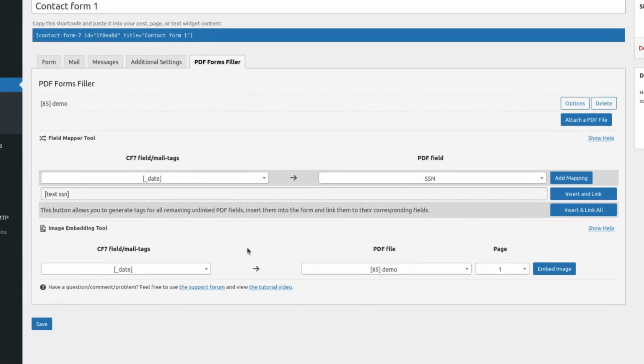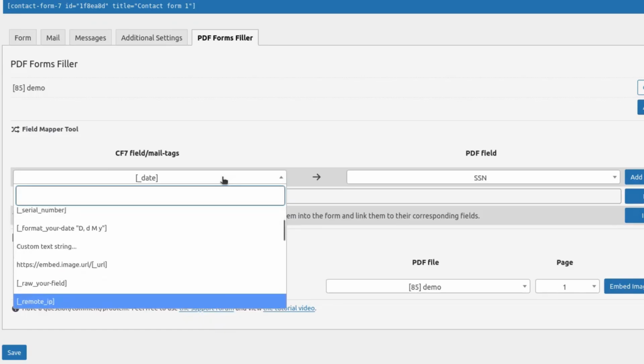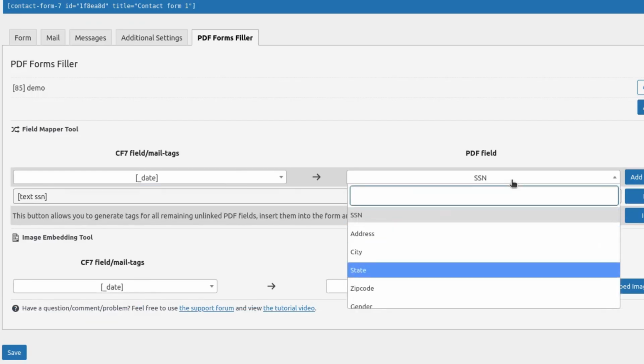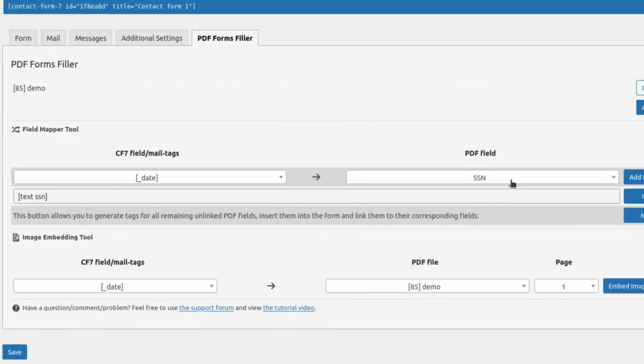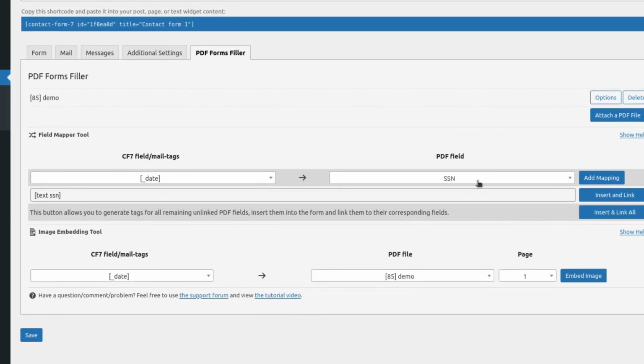The Field Mapper tool section includes two drop-down menus. The Contact Form 7 Field Mail Tags menu lists the fields already existing in the Contact Form 7 form and special Contact Form 7 mail tags. The PDF field menu lists the fields from the attached PDF file. There are several ways to create and map Contact Form 7 form tags to PDF form fields. Let's go over each one.